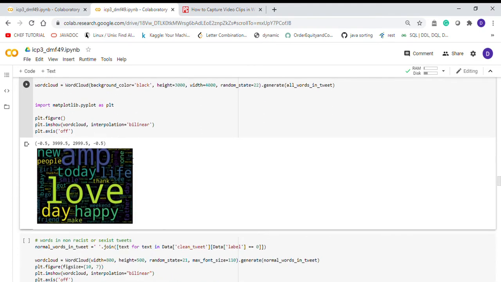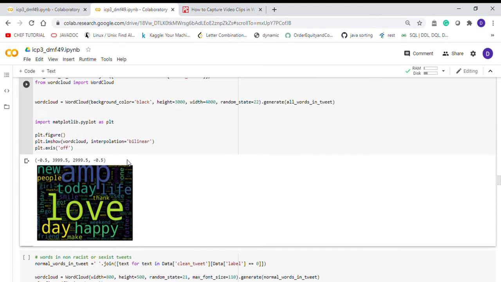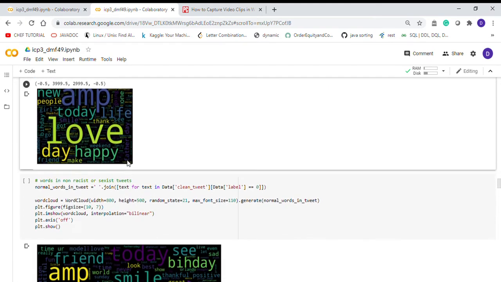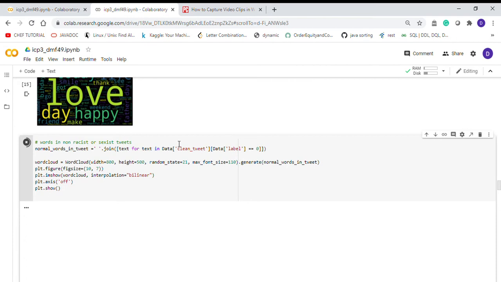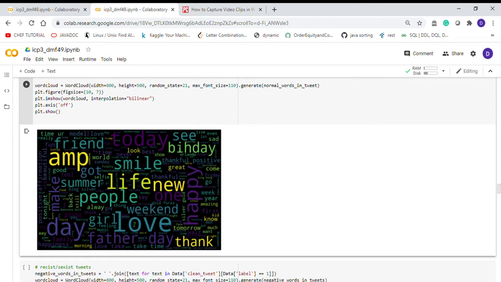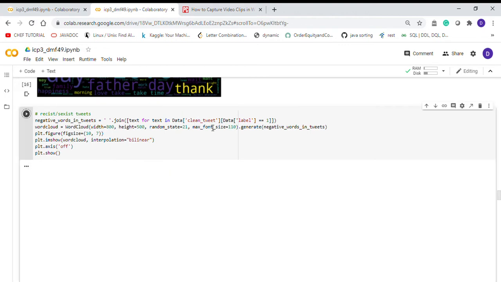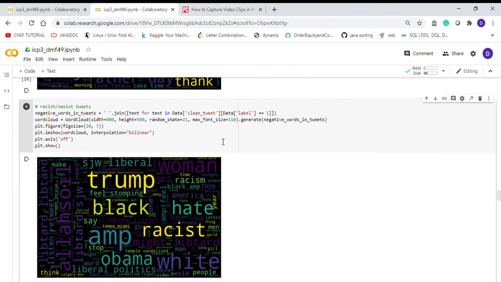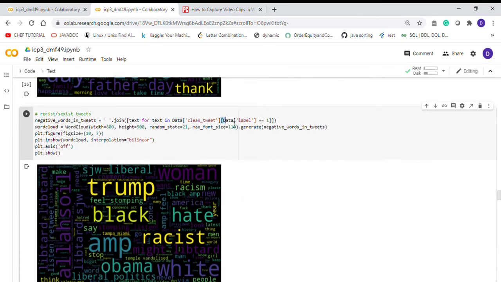So here you go. You can see the general sentiment of the tweets is non-racist or non-sexist. Then we look specifically for the good words. You can see it's running again, and it's more elaborate. And then you have the offensive tweets. You can see the offensive tweets, classified according to the label field.